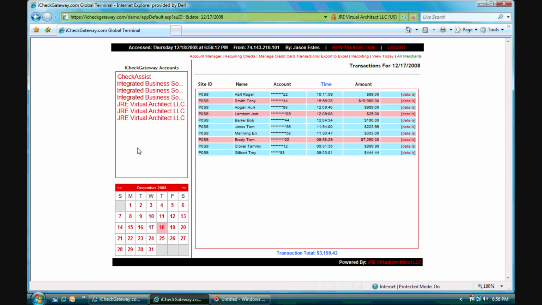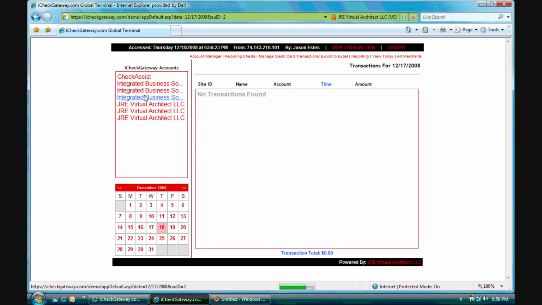In the upper left-hand corner, we see all of the iCheckGateway accounts that I currently have access to. Clicking on any of these accounts will also filter the transactions for each of these accounts. Notice that Integrated Business Solutions does not have any transactions for this particular date. The account that's currently filtered in the transaction screen is indicated by changing its color to green.